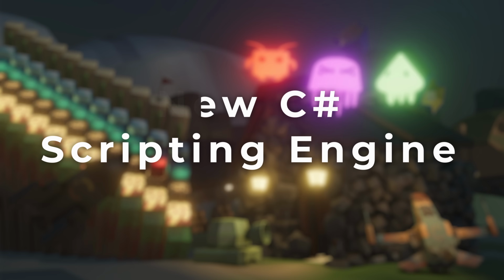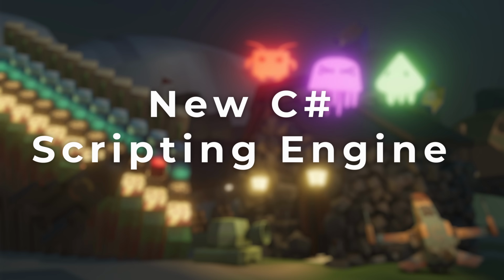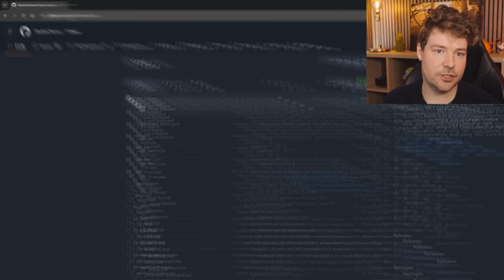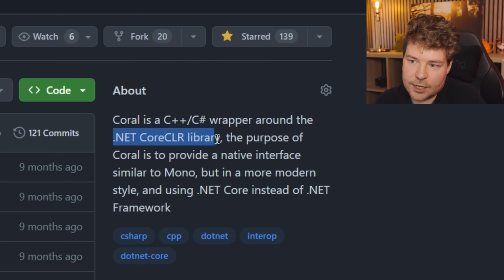And finally, the last thing that I want to mention that's a pretty big feature is we have a completely new C# scripting engine. This is one of those things that is hard to actually show because it's kind of a behind the scenes change. However, Peter has spent a long time building something called Coral. Coral is essentially a replacement for what Hazel used to use for our C# scripting engine, which was Mono. Coral is also something that we decided to open source and make public. So you don't need to be a patron to access Coral. It's just on github.com/studiocherno/coral. You can see that it's a C++ C# wrapper around the .NET Core CLR library.